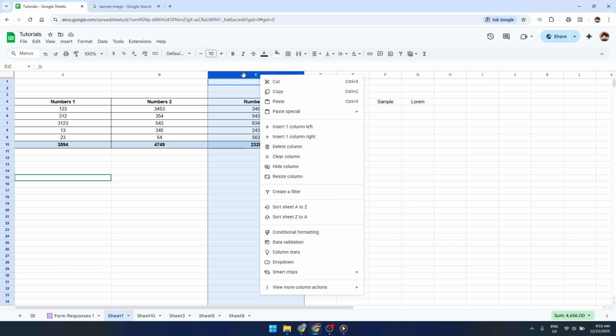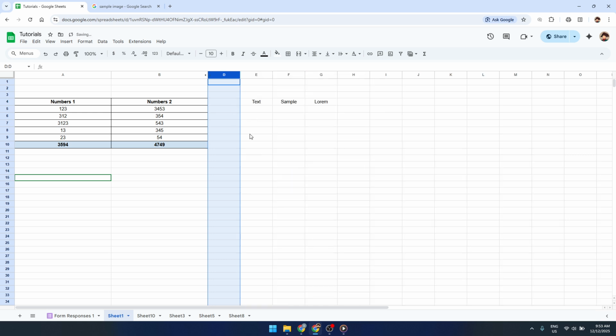Look through the menu that pops up and find the option that says Hide Column. The exact wording might be Hide Column C or whichever letter you selected, but the key part is Hide Column. Once you see it, click that option. As soon as you click Hide Column, that entire column will disappear from view.